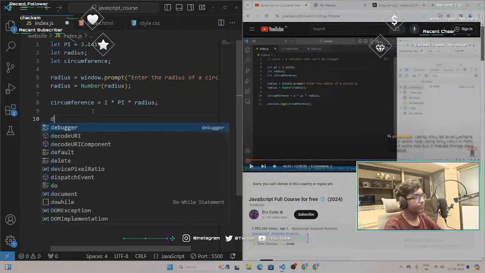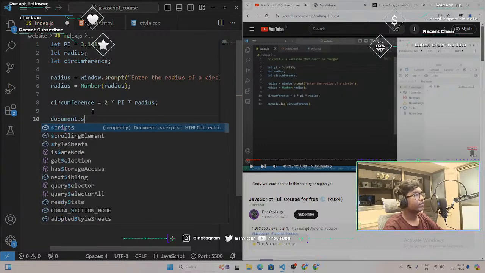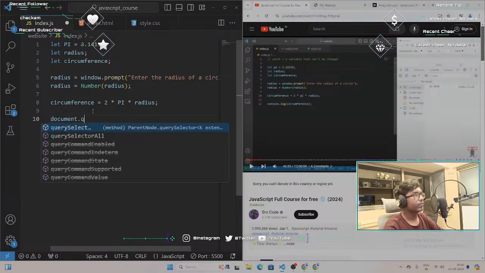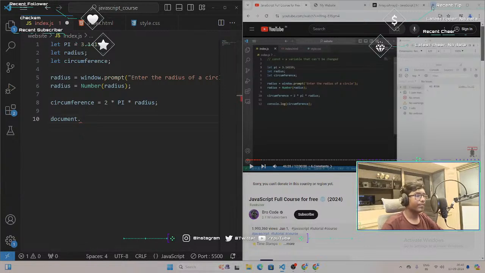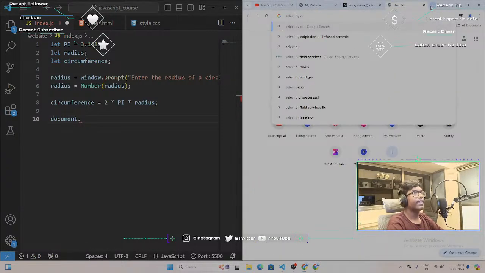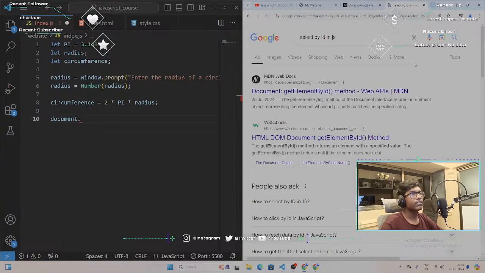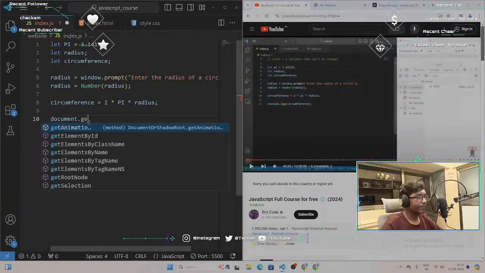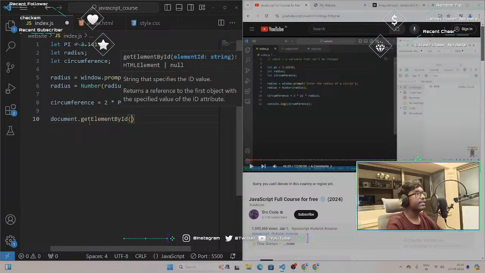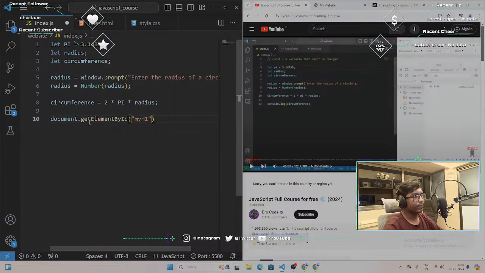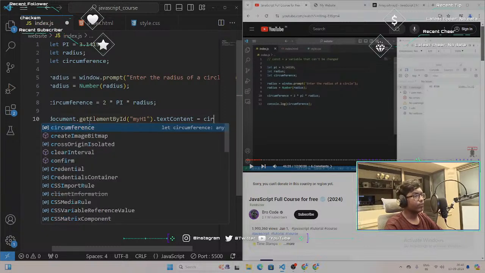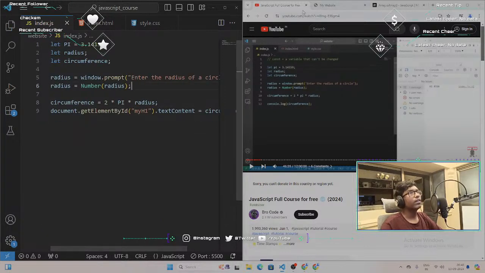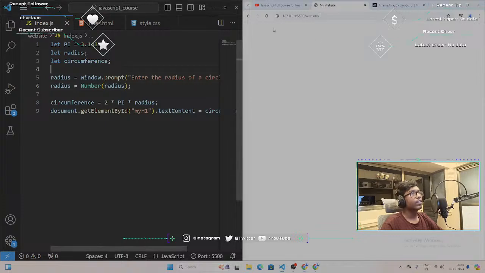So, ID, what was the select by ID in JS? Get element by ID, yeah. Get element by ID, my h1, set that to circumference. See, why doesn't the prompt come up?